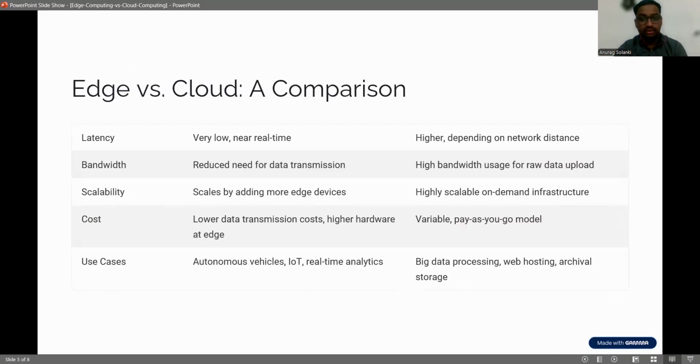Edge versus cloud. Here is a quick comparison. Latency. Edge provides extremely low latency because data does not need to travel far. Cloud may experience higher latency depending on network distance. Bandwidth. Edge reduces the amount of raw data sent to the cloud, saving bandwidth. Cloud requires uploading large data streams for processing.